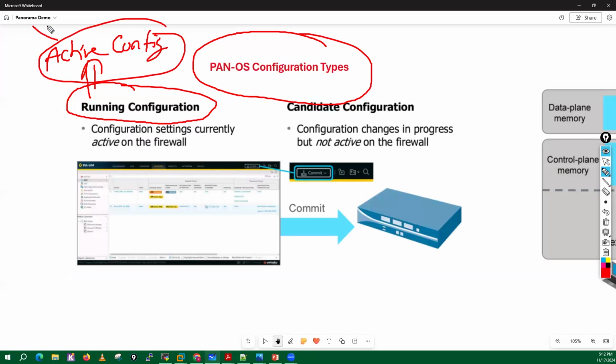Whenever your firewall receives any type of traffic, it processes that traffic using this configuration. The running configuration has your routing configuration, your security policies, your NAT rules, your IPsec VPN, your GlobalProtect. All these things come under the running configuration.